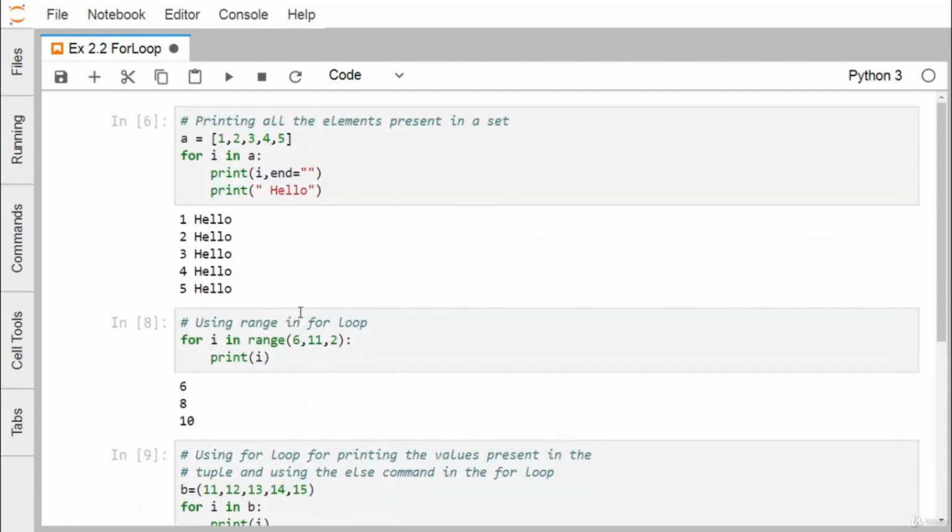So in this demonstration we have shown you how to write for in our Python code to have some block executed repeatedly for multiple number of times.